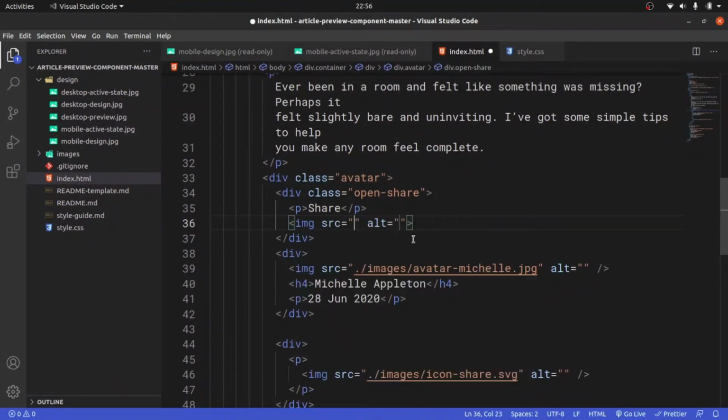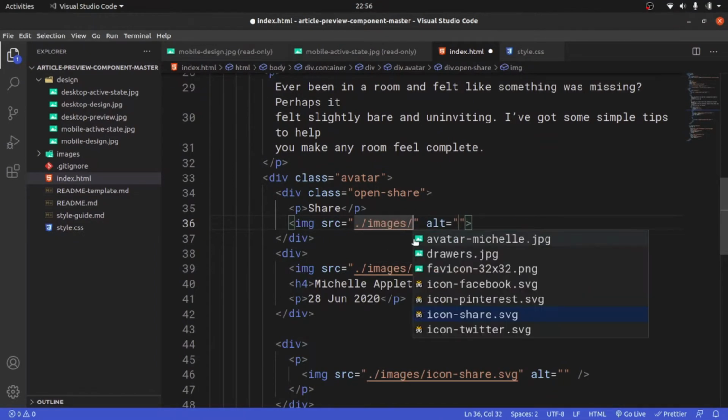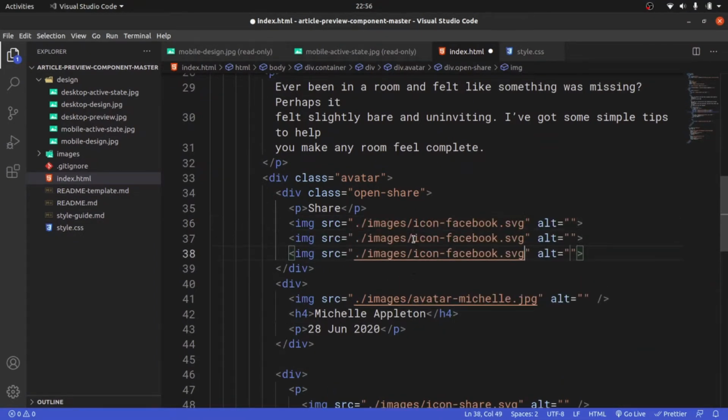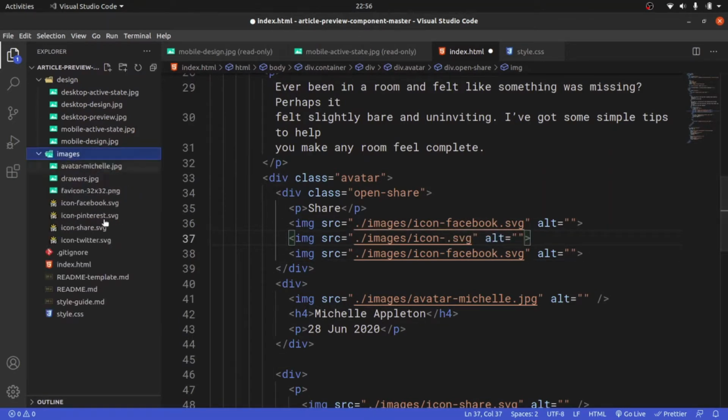So I'm going to say this is first image coming from /images/icon-facebook, and just copy this down. This is icon-, what's it called? Pinterest, like so. And then the final one is icon-twitter, like so. And then outside of this div, let's see.